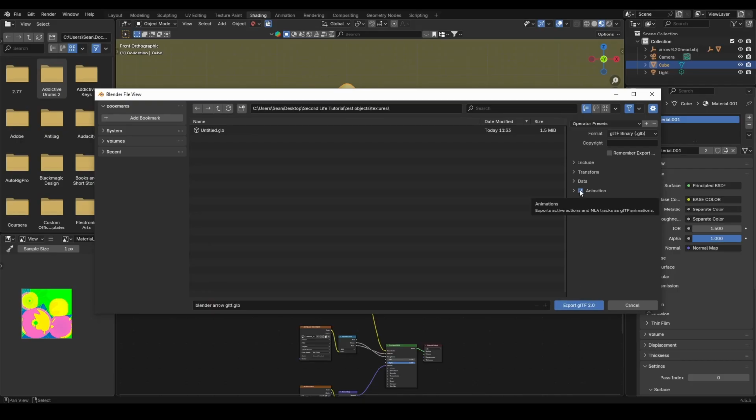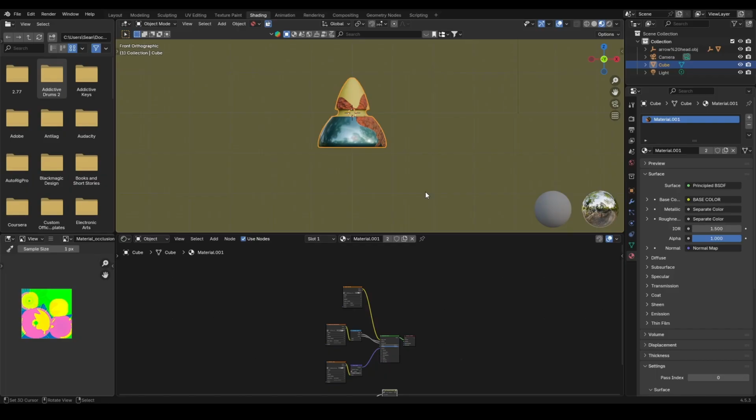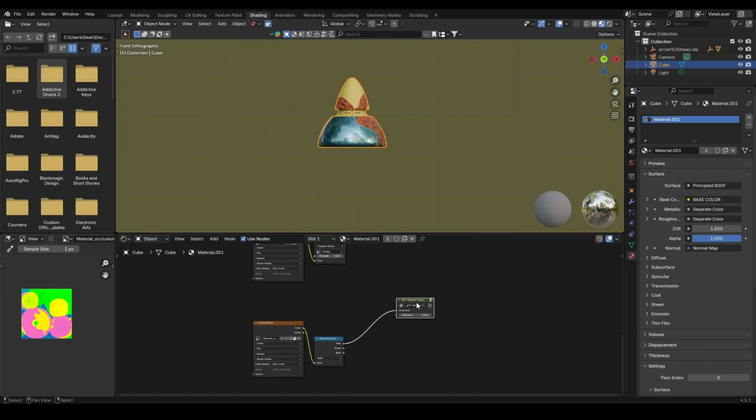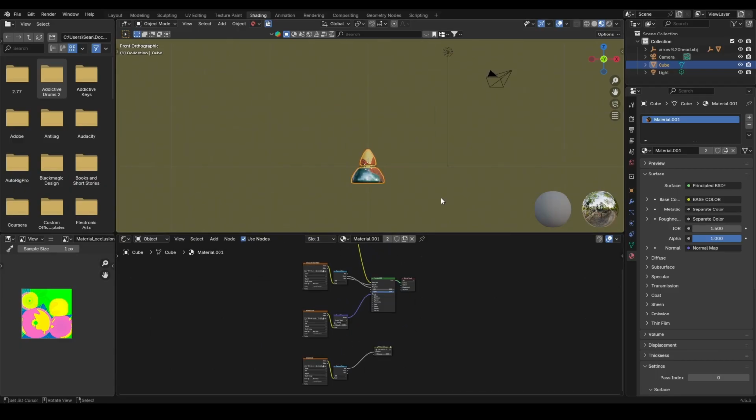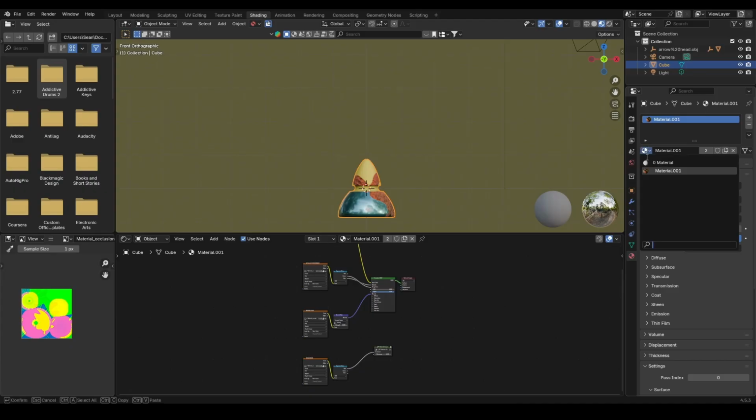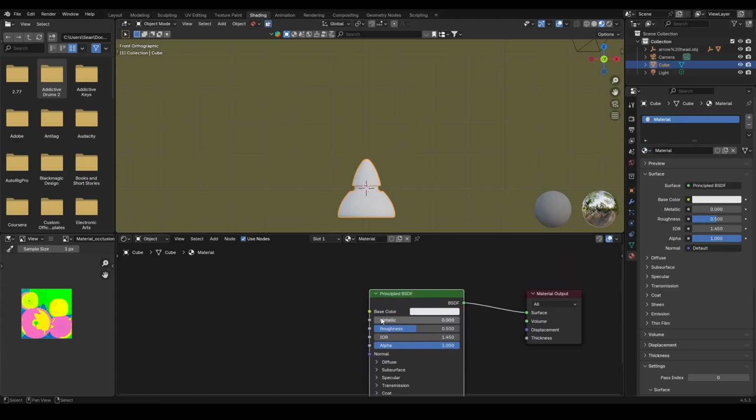No need for the animation. Then I'm just going to export my glTF from Blender. It also works with textures that you make directly in Blender with your principled BSDF node. However, you need to have this node. So let's just go back to our default material, and we're going to do just a random setup. So I'm going to change the base color, maybe reduce the roughness, increase the metallic.